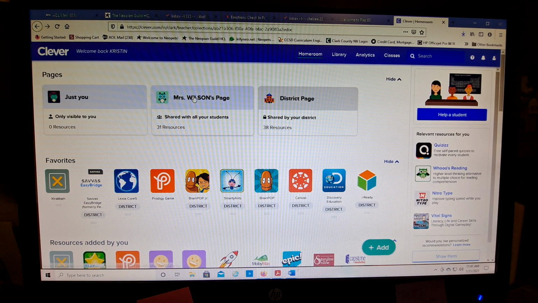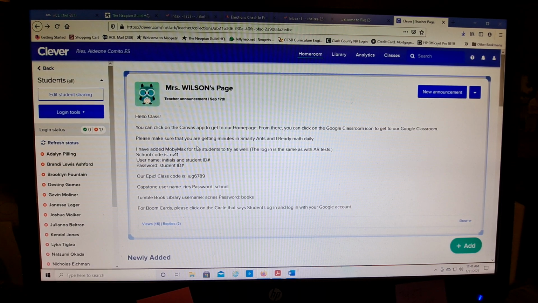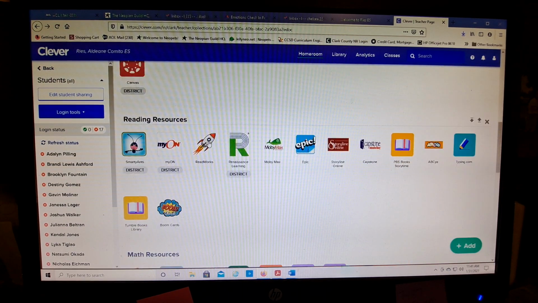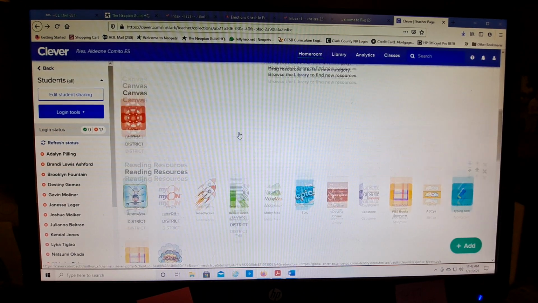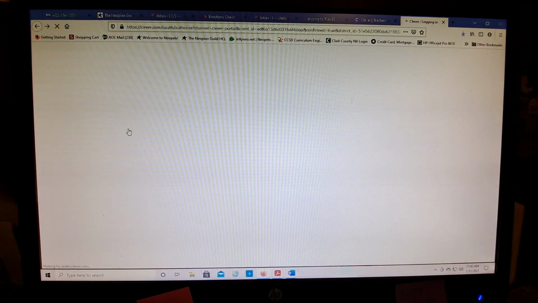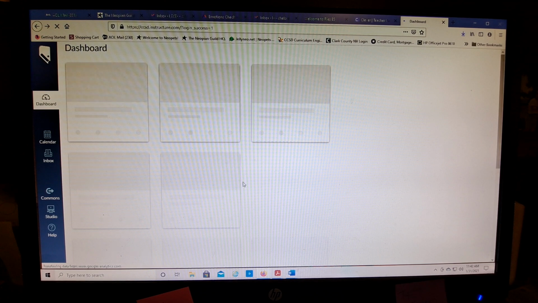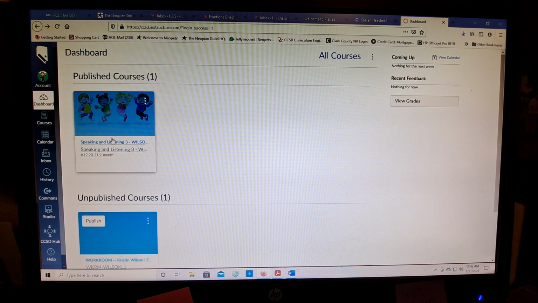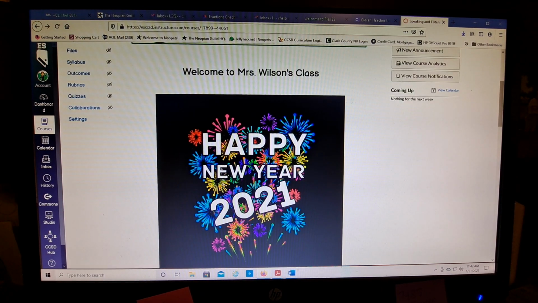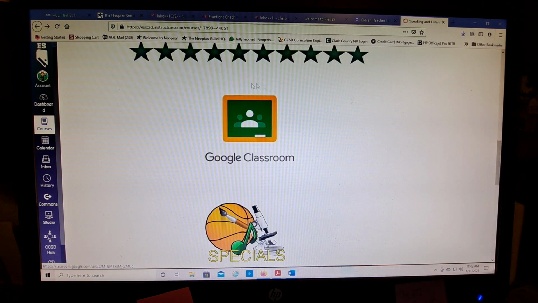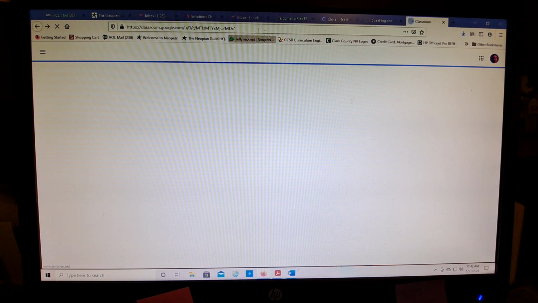And as always, go to Miss Wilson's page. It's that little owl. All of our links are down here, of course, for the kids. We're going to go to Canvas, to our classroom. Oh, that reminded me I wanted to change this picture to a Valentine picture. I'll do that as soon as I'm done with this. So published course, they'll have the speaking and listening course, which takes us to our classroom. I will change that though. And then our huge big button for Google Classroom.